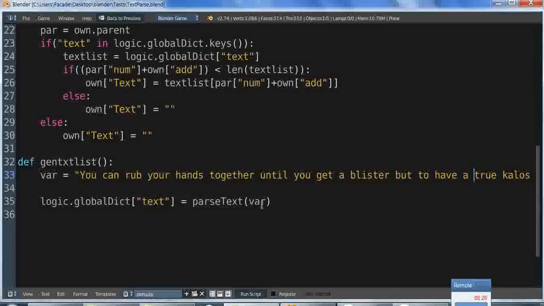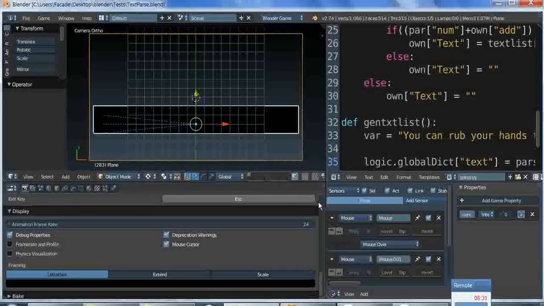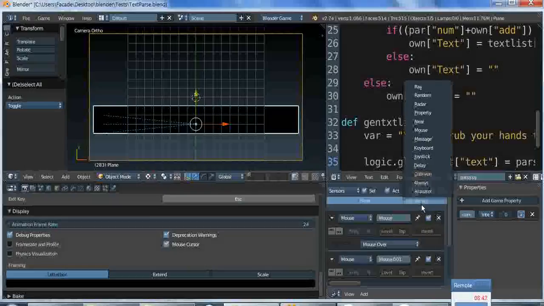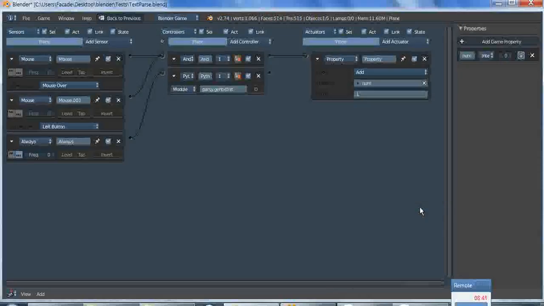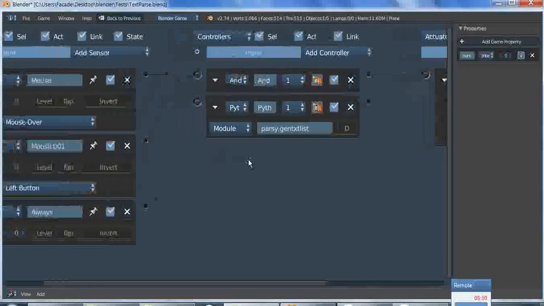Now with lists you can do that. Lists are fun. And I think you can do that with dictionaries. Yay, dictionaries! Oh boy, our text went away. There we go. And this, basically, when your mouse has... Okay, always once generate the text list. We see our parsed.gen text list in the module.